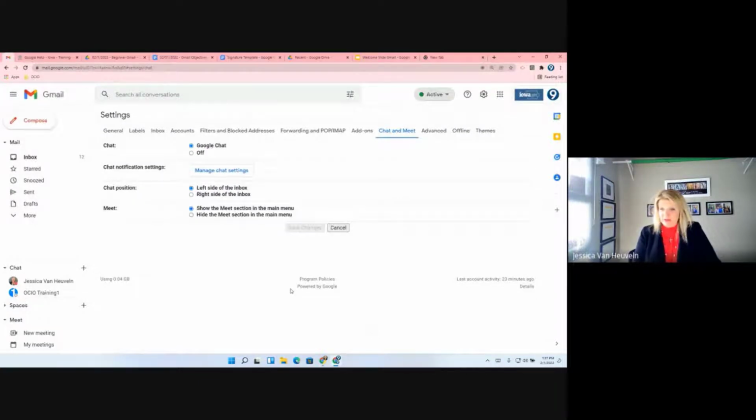Now, this is your preference. Jolene likes the chat position on the left side. I like the chat position on the right. The thing is, we both had valid arguments. She likes the chat on the left because she can reduce it and have more real estate. I like to see it up all the time. So again, preference. There's no wrong answer. But if you're not sure whether you like it on the left or on the right, this is where you get to go back and change it.